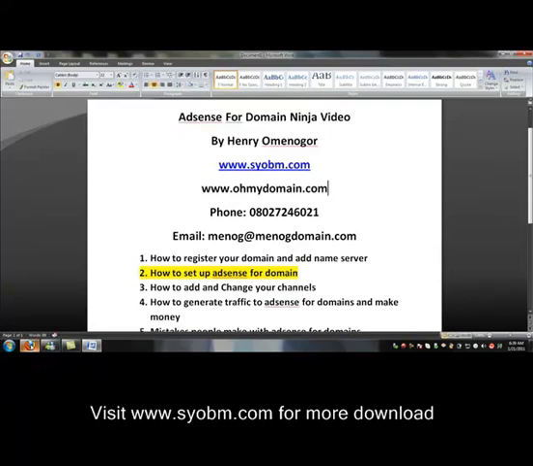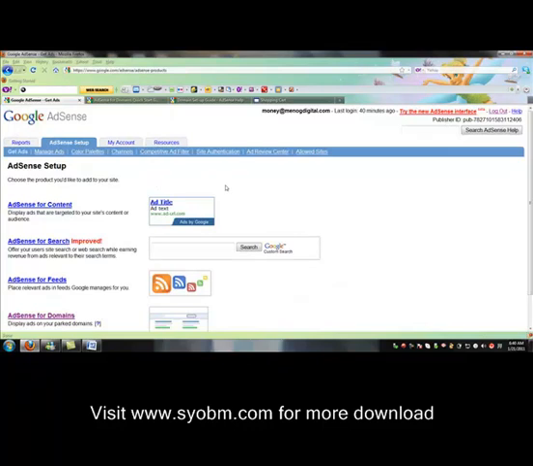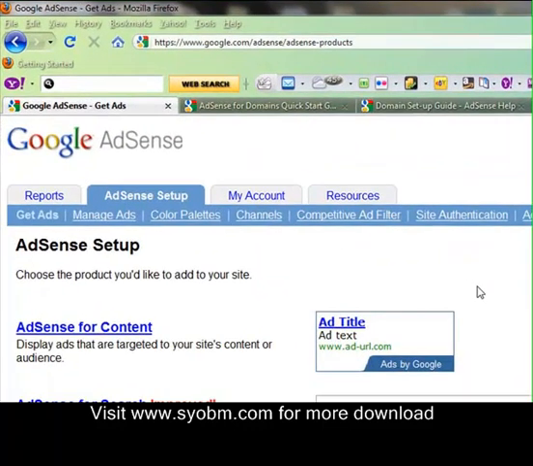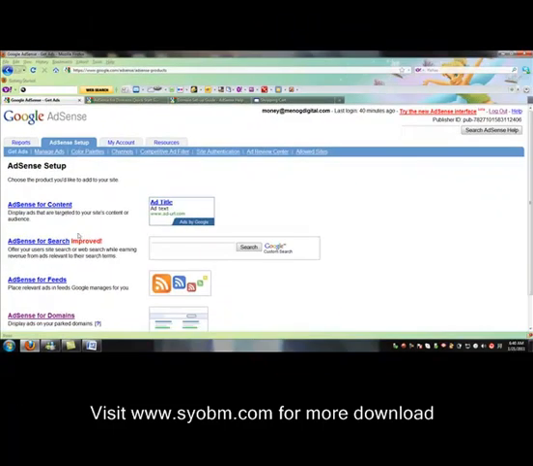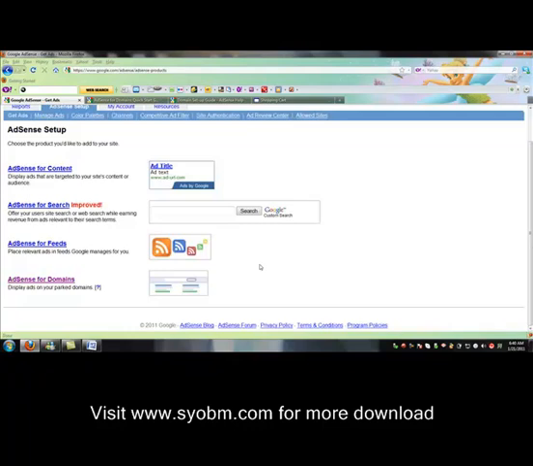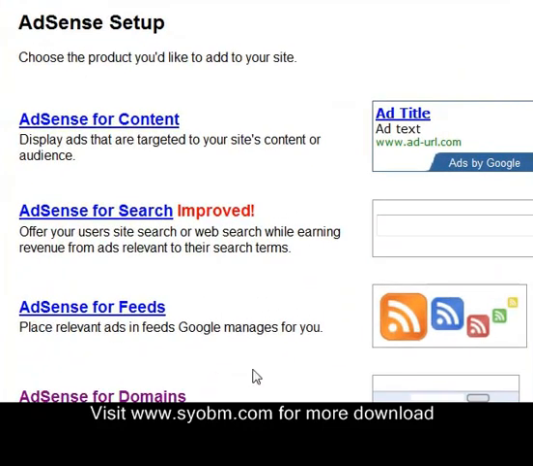Now let us go back. You have to log into your own AdSense account. I've logged into this AdSense account. The next thing you can see here is when you log in, this is your report. Click on AdSense setup. When you click on AdSense setup, you can either generate AdSense for content or AdSense for search or AdSense for feed. These are several ways of making money from AdSense. Now the one we're concentrating on right now is AdSense for domain.